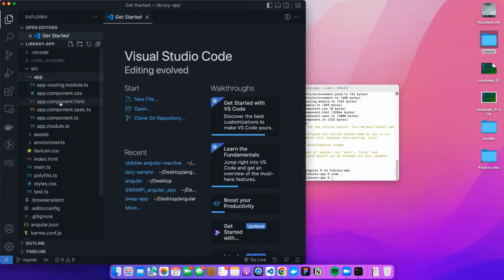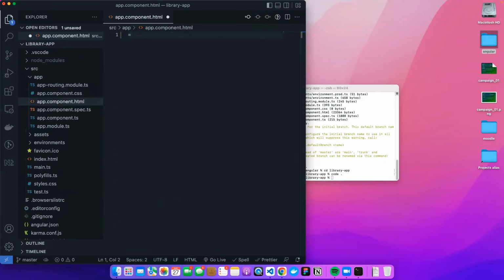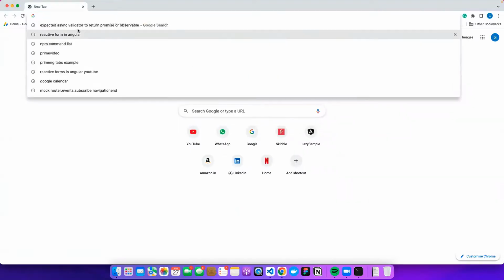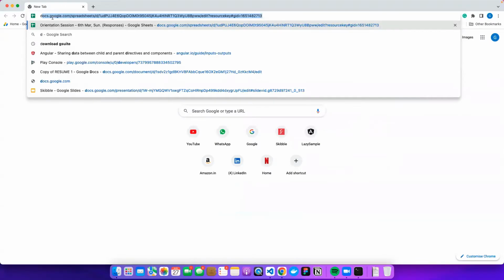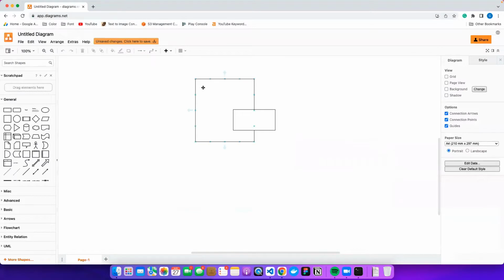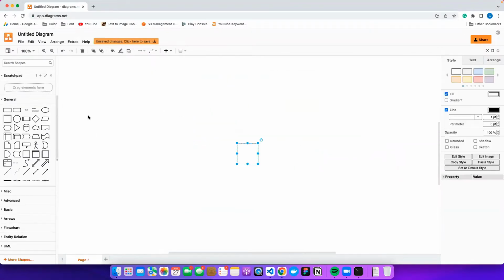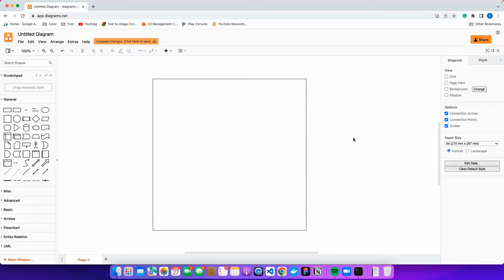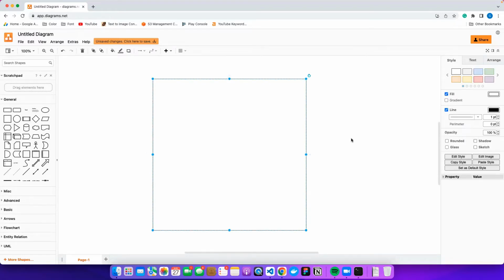Even before you come here and create a project, you should do one exercise. That exercise is to go to some tool that will help you to draw something. I prefer draw.io, which is free, and I can draw pretty much anything on it. So first plan your application. Let's just say this is my Angular app. Now I want to plan pages and views.